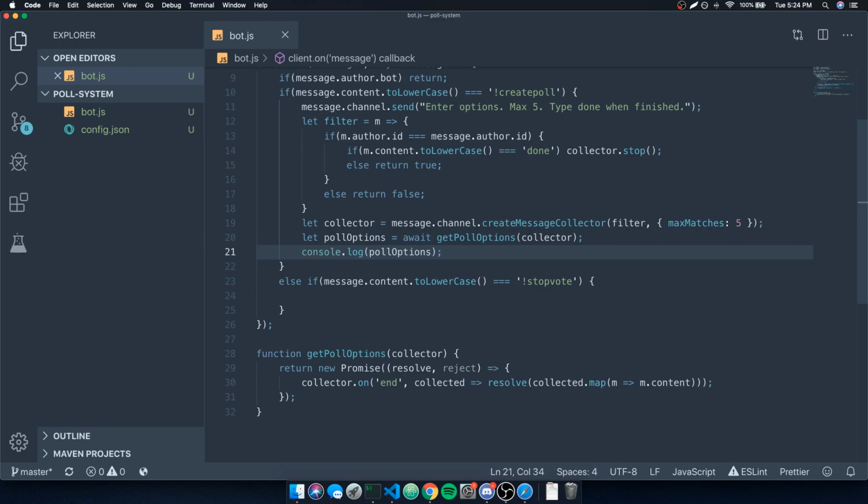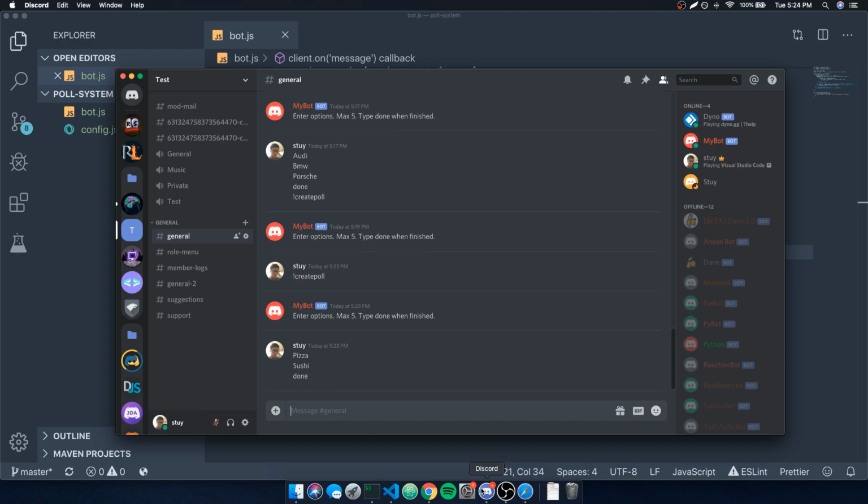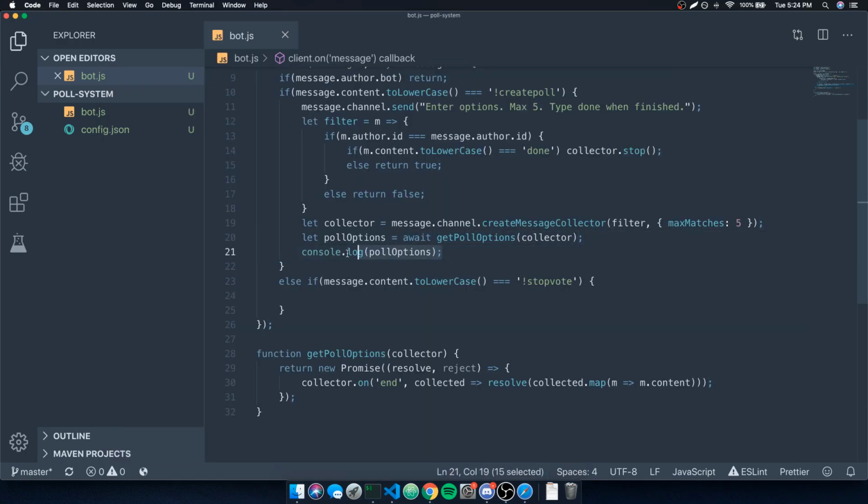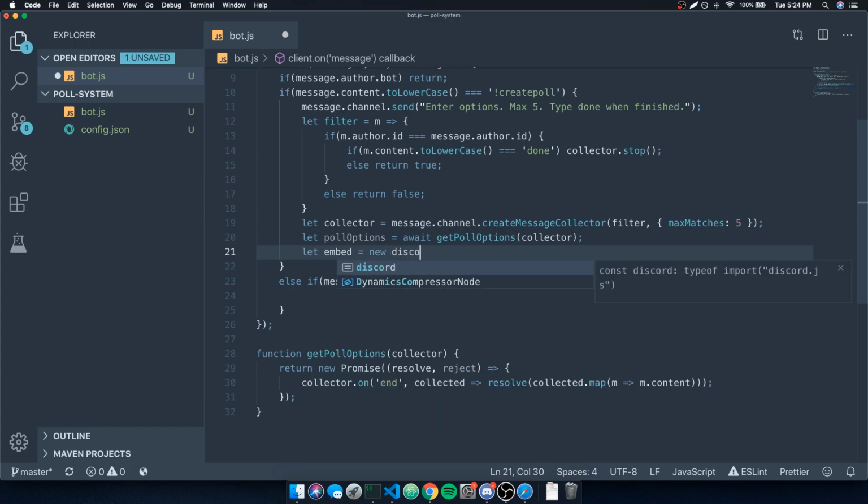All right, so now that we have the actual poll results, what we need to do next is send that message to the user, just to let them verify: is this the poll that you want? So what I'm going to do is create an embed message. Up here, I'm going to say let embed equal new Discord.RichEmbed.